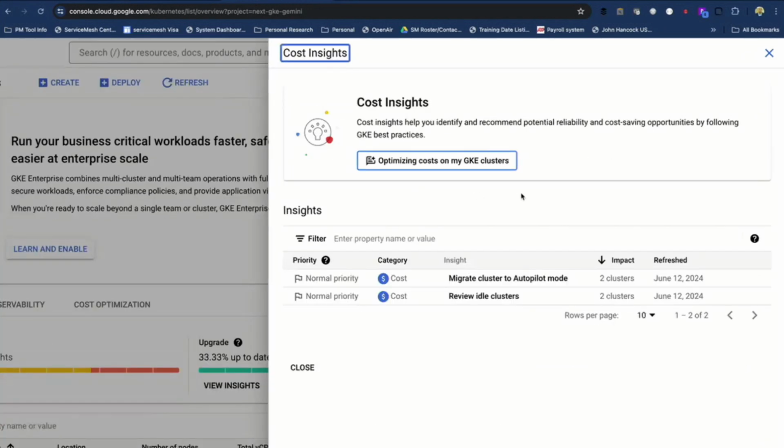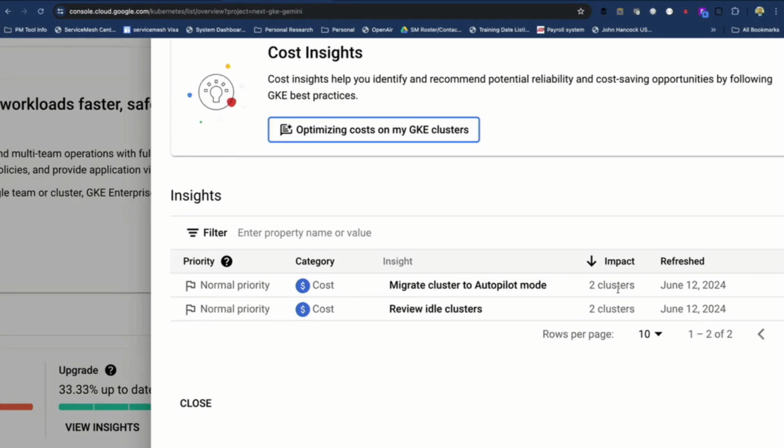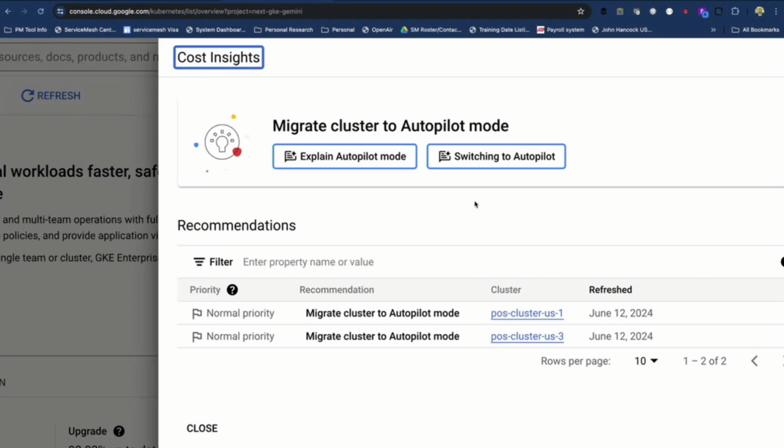And you'll see some things that we've talked about before. For example, remember when William talked about autopilot mode, where someone asked, how do I know if some of my clusters are a candidate for autopilot? Well, Gemini helps answer that question for me, right? So what does that look like? I've got two clusters that may be a candidate for autopilot mode. I can click on that, and I can go deeper if I want to.